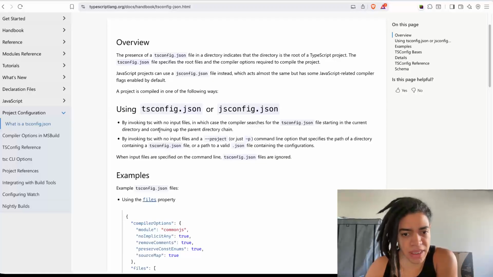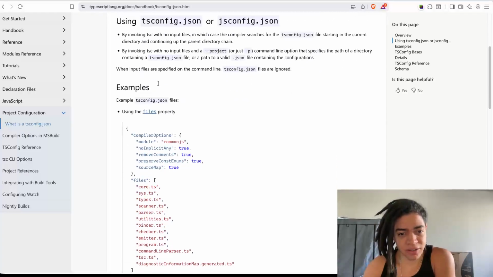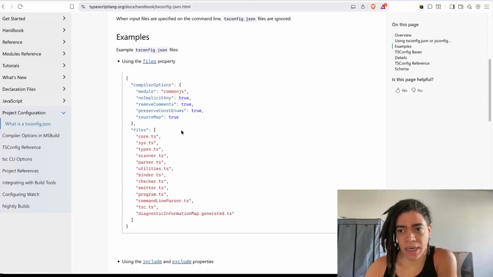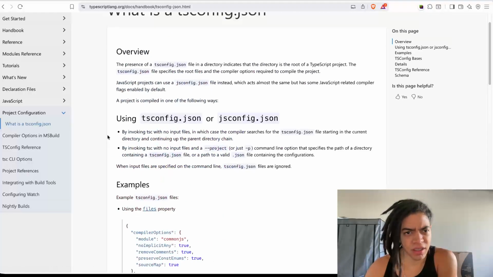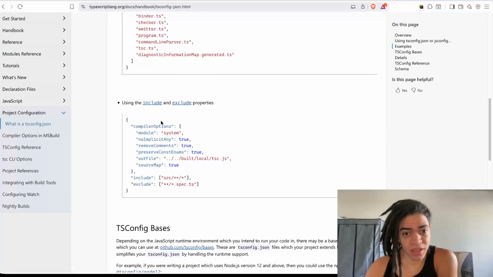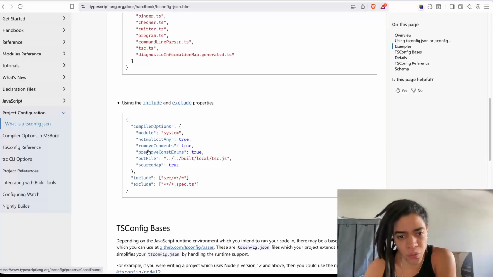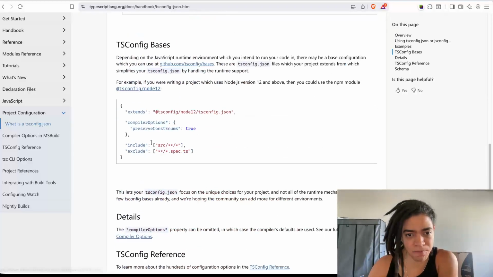So by invoking this, it's going to generate, as I mentioned before, the proper JavaScript files. And these are the common buckets here. You have file properties. So you have file buckets. You also have the include and exclude bucket: what are the files or folders to be part of this compilation? You also have the TypeScript config bases. That's interesting.